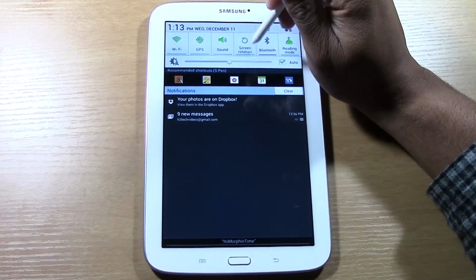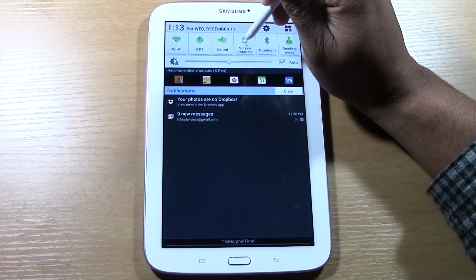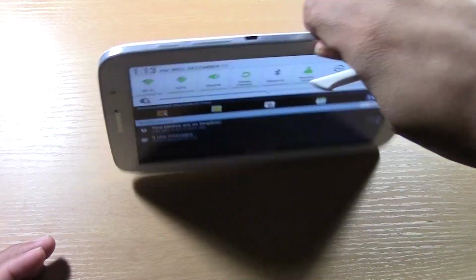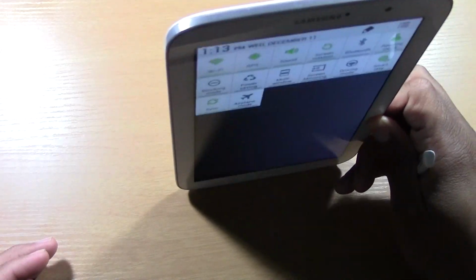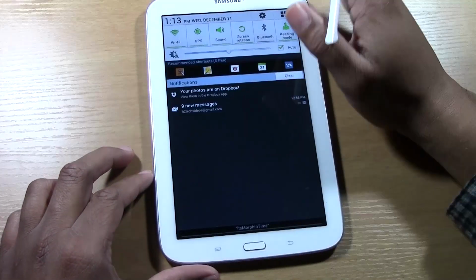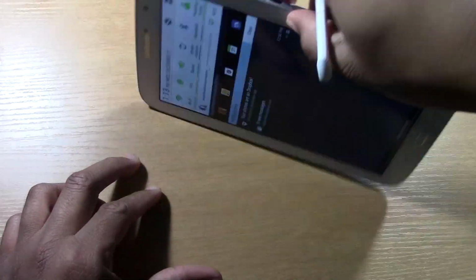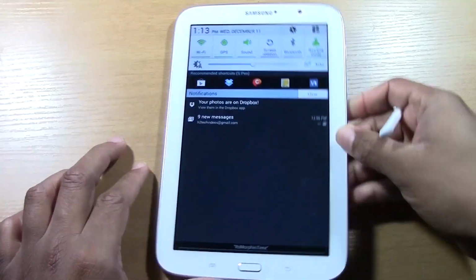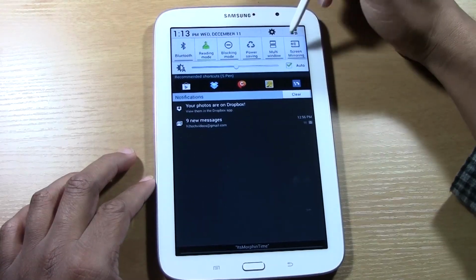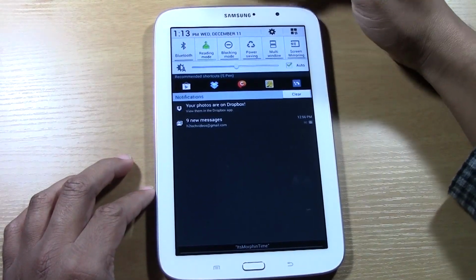You can also turn the screen rotation off, and what this does, when this is on, you can actually turn the tablet sideways and it will rotate sideways like that. Okay, but if you turn it off, try to rotate it, it won't rotate. So that's that. Turn on Bluetooth, blocking mode.